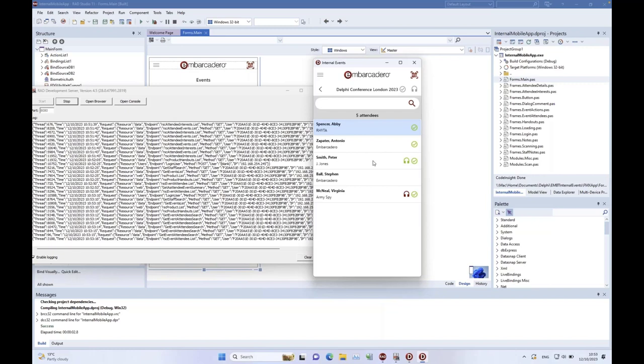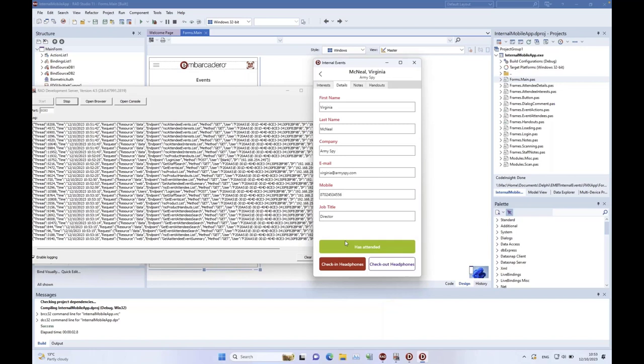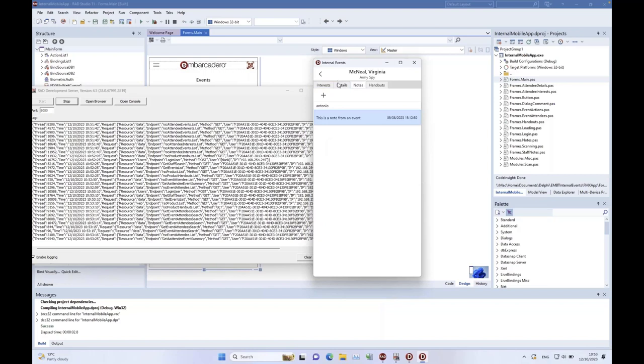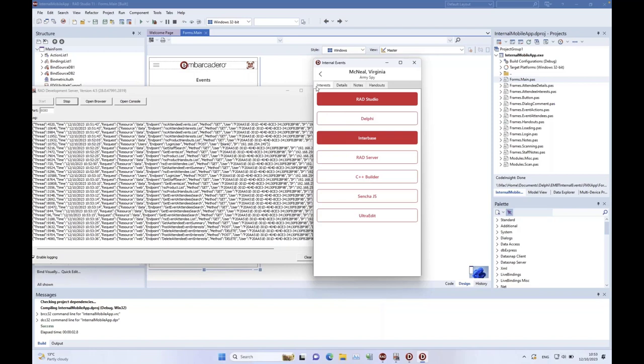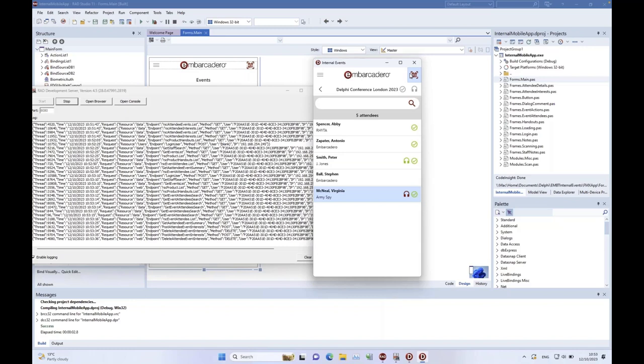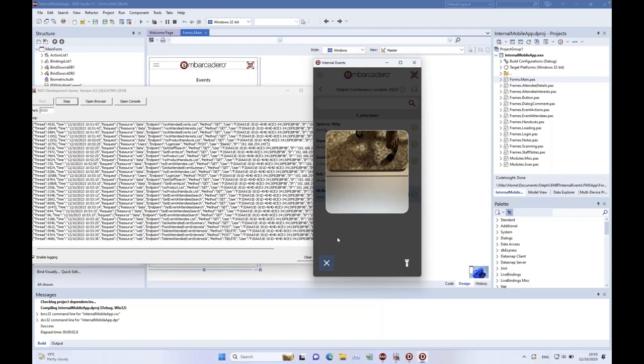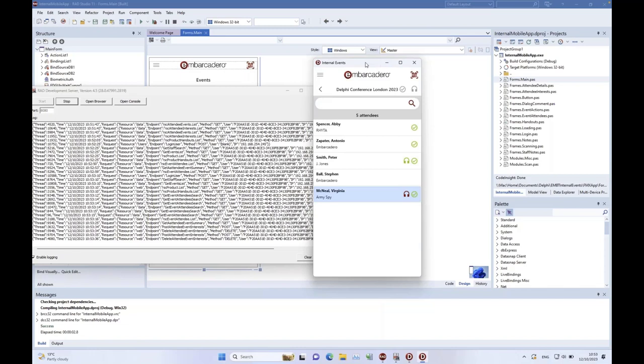We can mark who has attended. We can check the attendee details. We can take notes as well, and which products they're interested in. And also we have the camera that probably you're not going to be able to see because I'm on my laptop. But again, there you go. This is the camera. That's a camera on Windows.